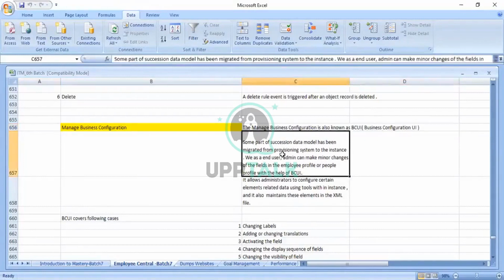Some part of the succession data model has been migrated from provisioning to the instance. Okay. We, as end users or admins, can make minor changes to the fields in the employee profile or in the people profile with the help of the BCUI. So employee profile is also known as people profile. Okay, so whenever you want to make changes in terms of succession, in terms of the employee-related fields, rather than going into the succession data.